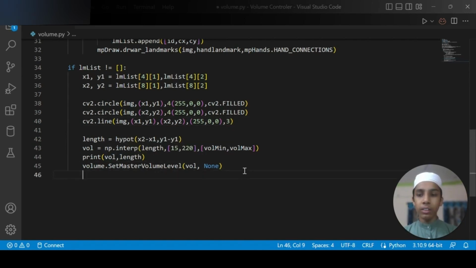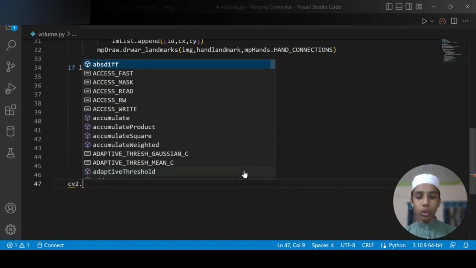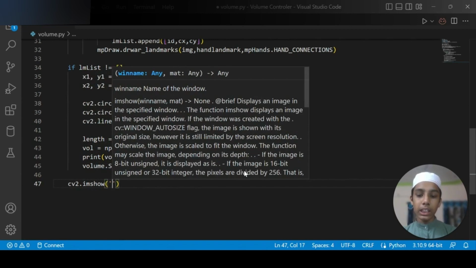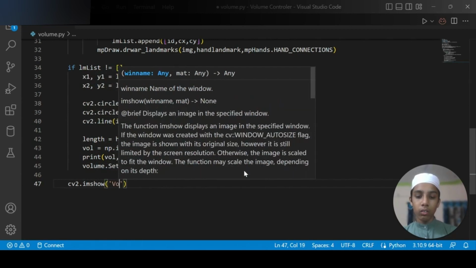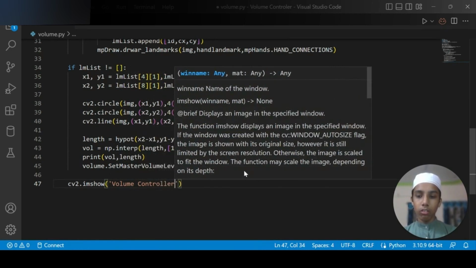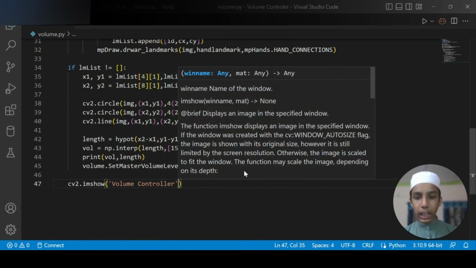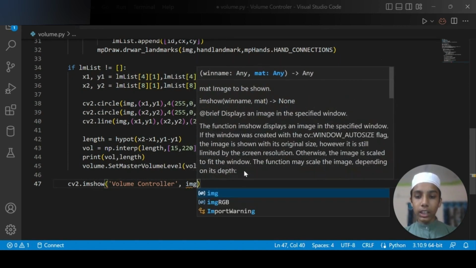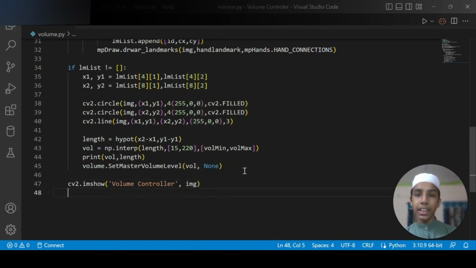Right now, what you have to do is just run the program. For running that, I'm going to give cv2.imshow, and in the brackets I'm going to give the name, let's say Finger Volume Controller. Beside this, I want to give the image, because here we are calling the image variable which we have created.